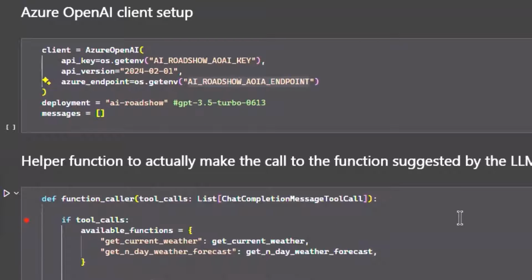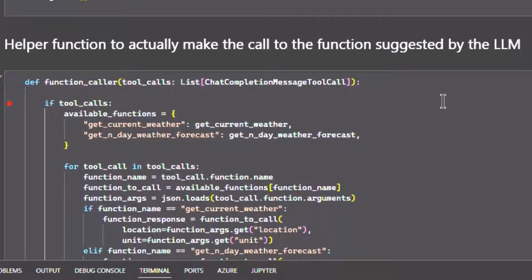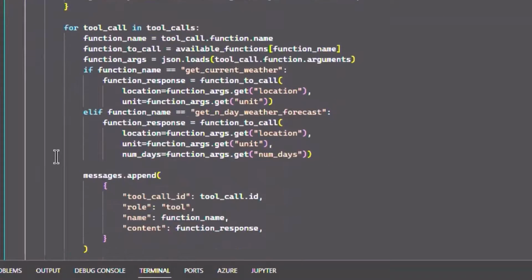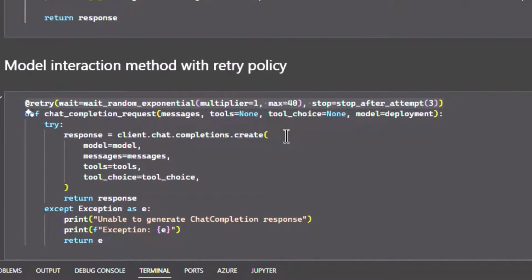We are going to need also a function that will be the color of the functions that OpenAI recommends us to execute. That's the reason that we have this function color here. We're going to see the details about this function in a while. And here we have the method that actually communicates with OpenAI.